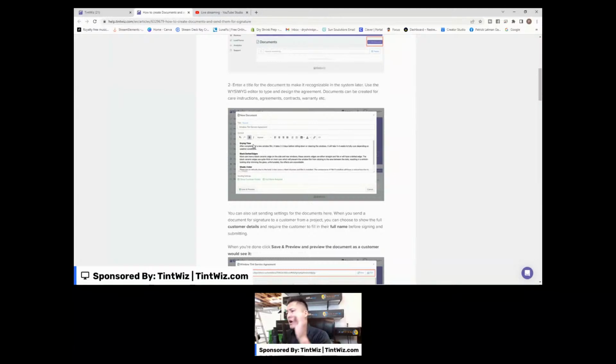I don't know. But from what I checked here, there is spell check within the title section, but there is not spell check within the body of the documents. Maybe something for TintWiz to add into the pipeline.